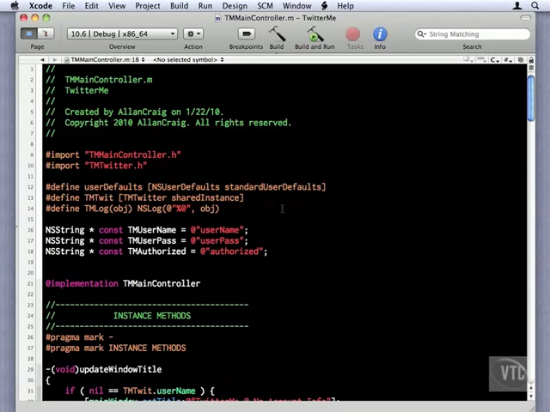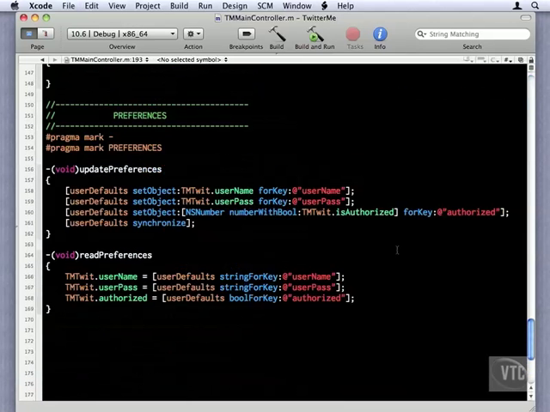And we'll save. We'll go down at the bottom of the file and we'll swap those out. So here we're going to use tm username, tm user pass, and tm authorized. And now the great thing about that is if you misspell that, the compiler will catch it for you.